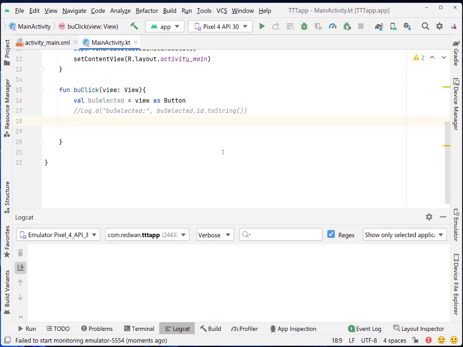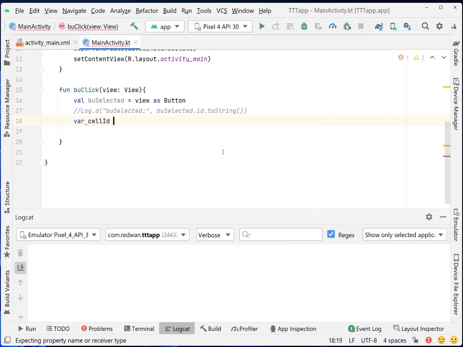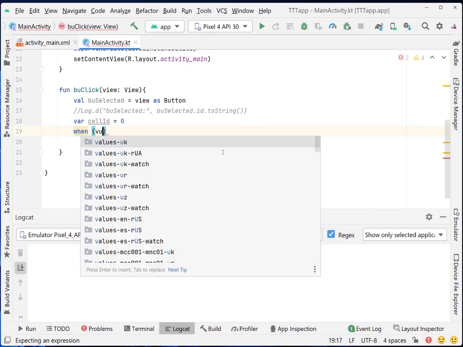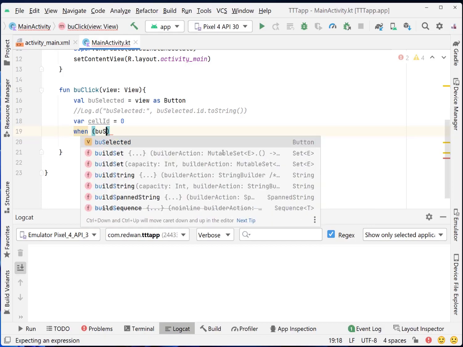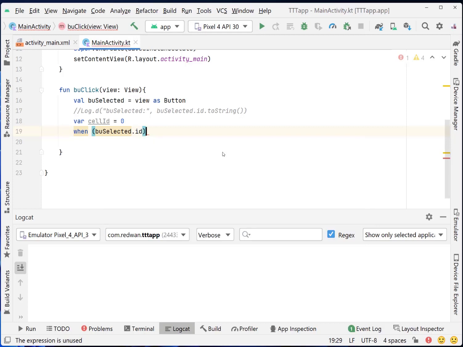How will we do that? We define a variable. We will name it cell ID, equal to 0. Sorry, we'll make it equal to 0 when a button is selected, the ID of it. What we will do is define a number for each button.